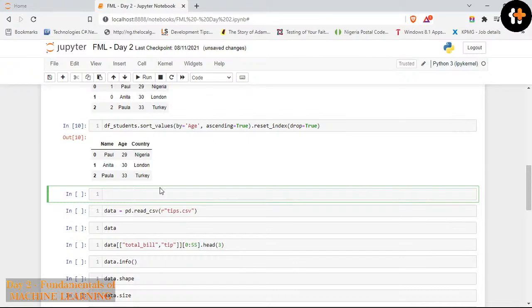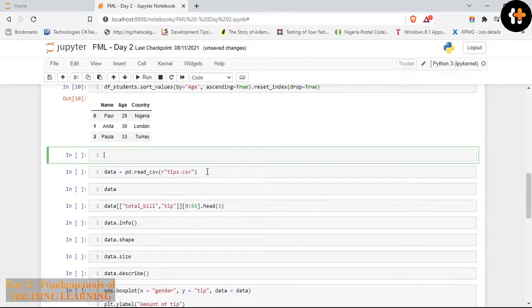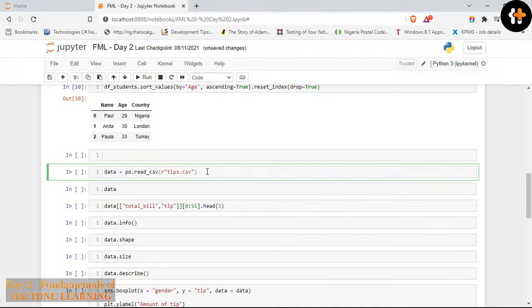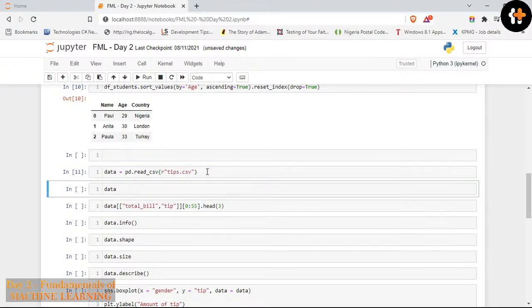Now, the data set we have is Excel data. The data is in Excel format. We want to load it into this environment, so we just have to load it. I'll use the location. I'll use pd.read_csv because it is in CSV.